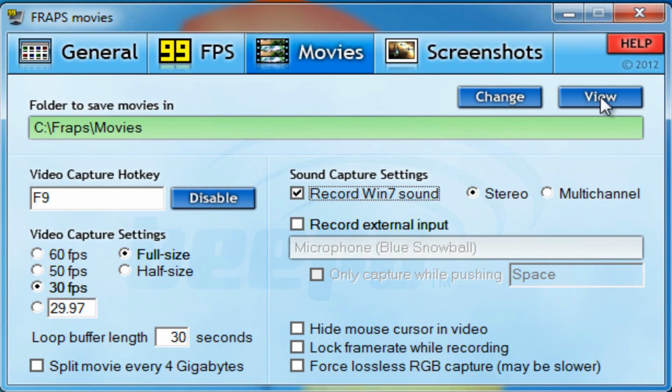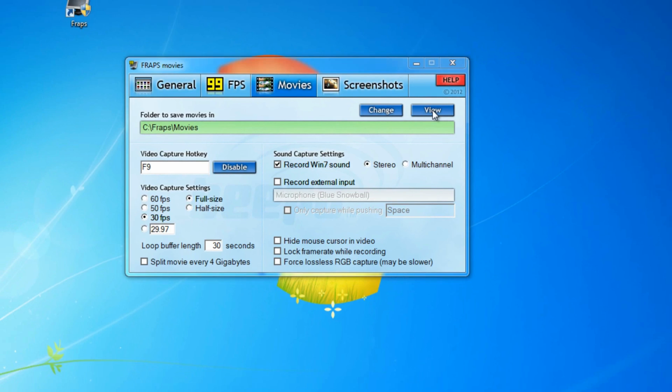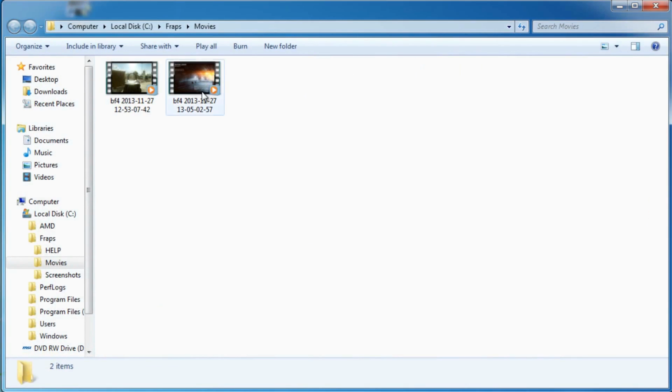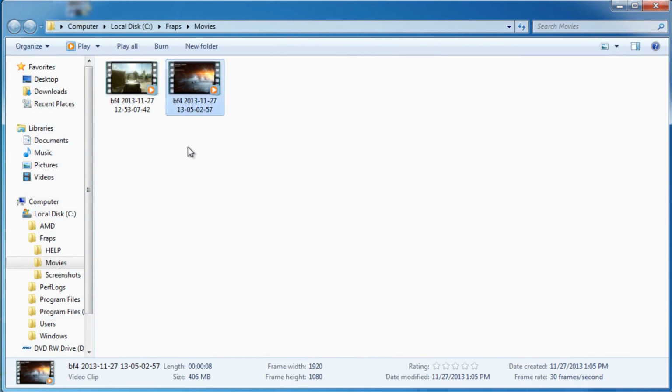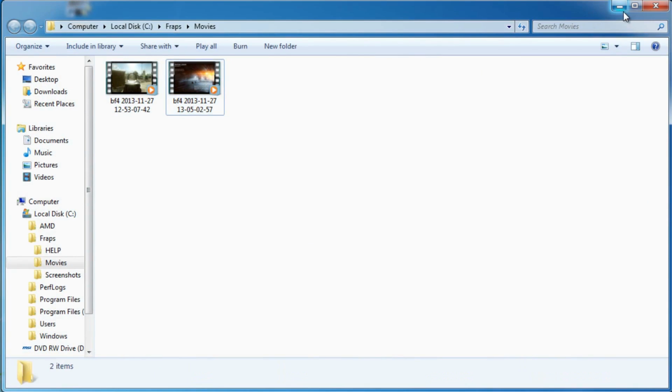If you click on View right there, this is where your files will be saved. Everything you record will be saved into the Movies folder in Fraps. So all you have to do is click that View button.